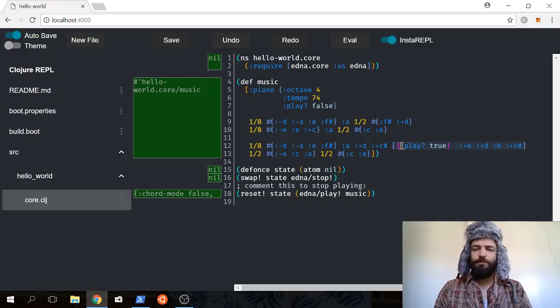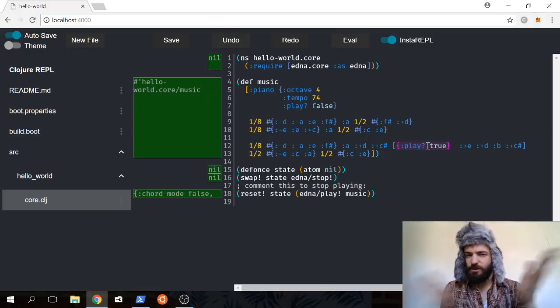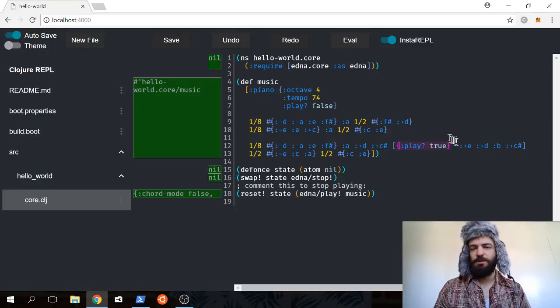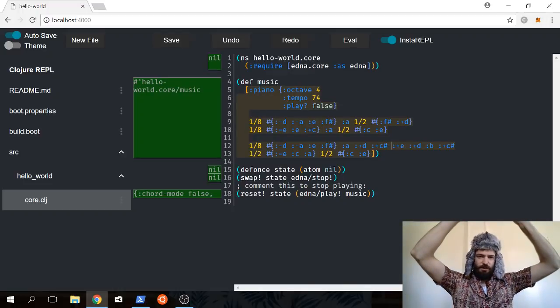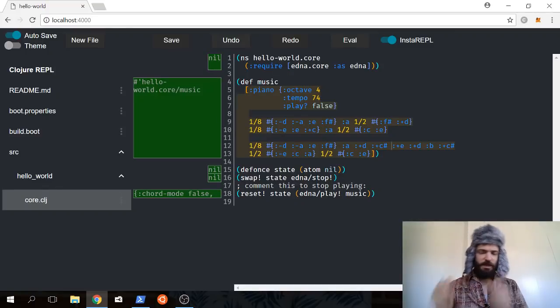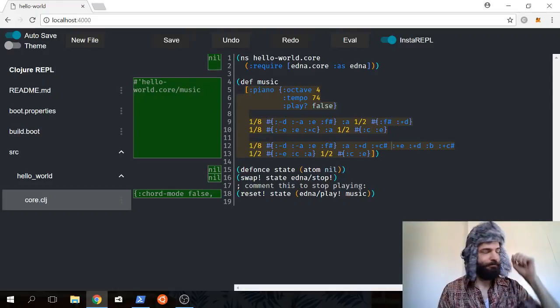So the attribute maps, it's just the normal scoping, right? This play true only applies to these notes because it's wrapped in a vector like that. If I got rid of the vector, watch this. And well, now play true applies to these things as well. So this is a really good development tool, basically. Just setting play to false at the top, and then setting it to true in the one little portion that you're working on right now really helps with development.